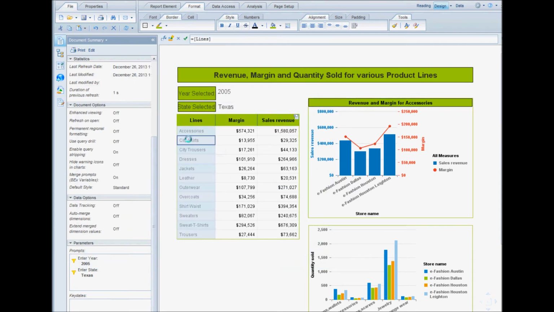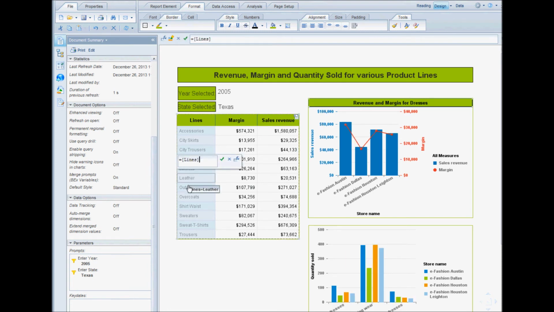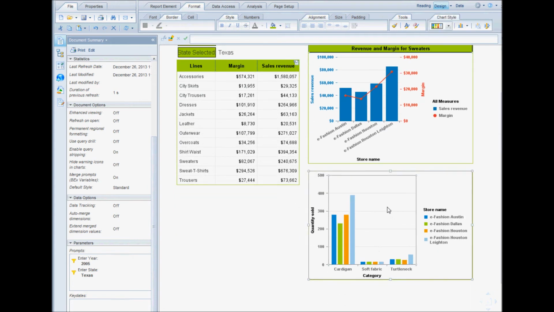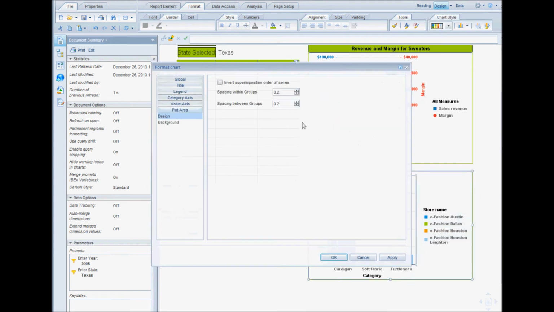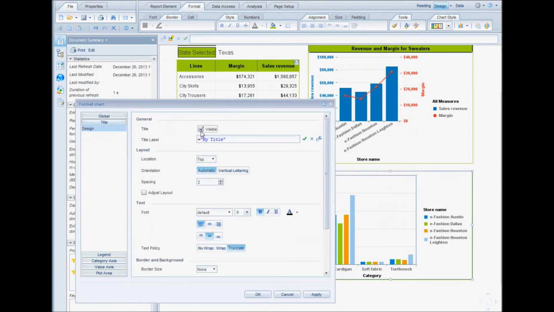It will now display for the particular line you select. Okay, if I select dresses, it will select dresses. If I select sweaters, it'll show sweaters. So let me go ahead and add a title for this chart also. Title will make it visible. We want it to be visible.